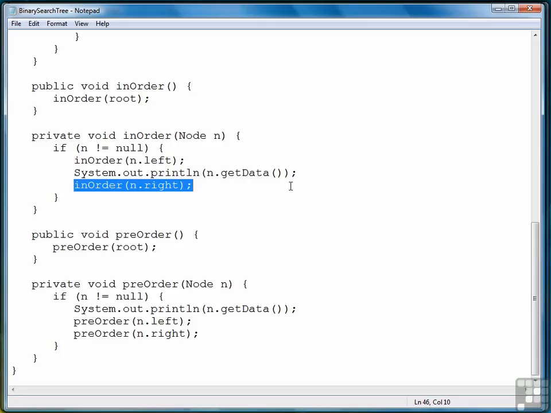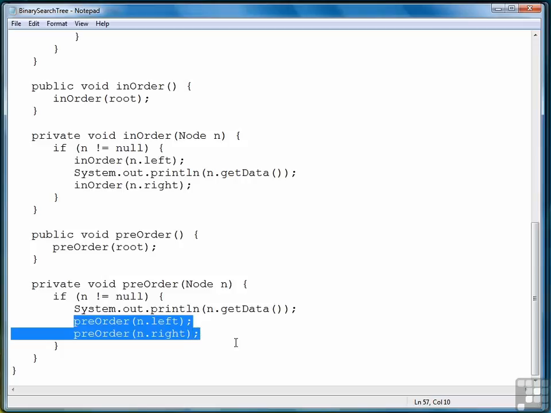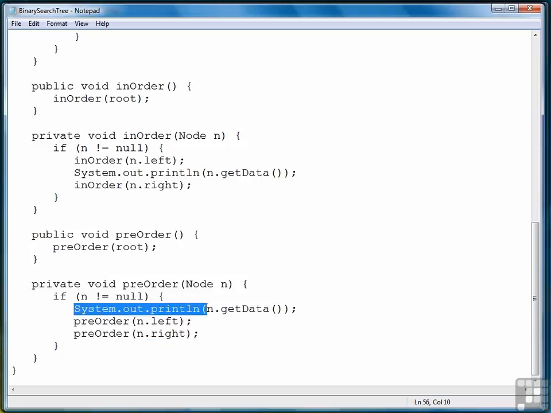So the other traversal method is called post-order, and I won't implement that. It's very simple to do. Simply do post-order in.left, post-order in.right, and then display the data. And that'll show you how the binary search tree data is traversed in post-order.